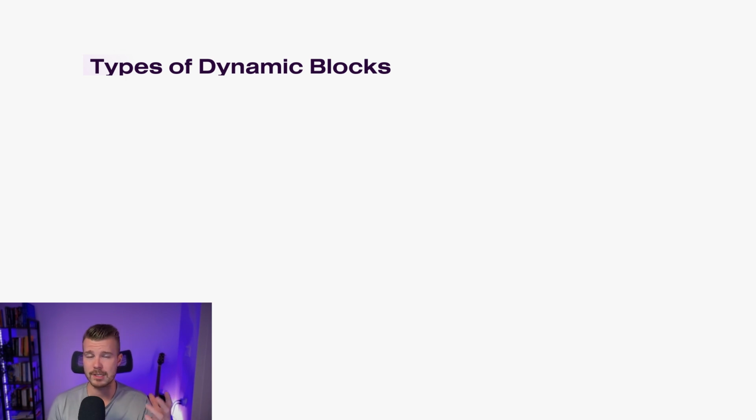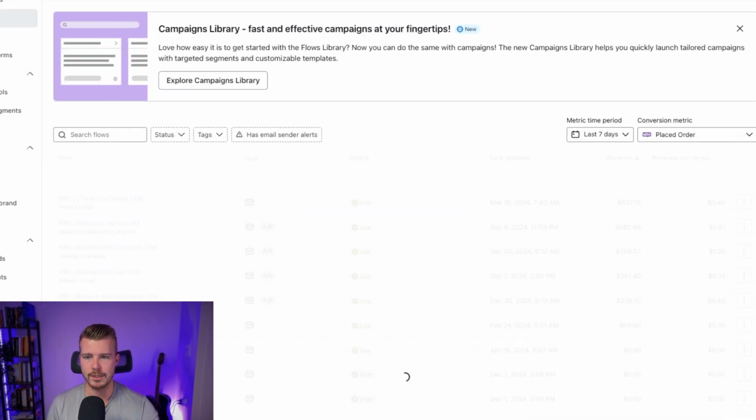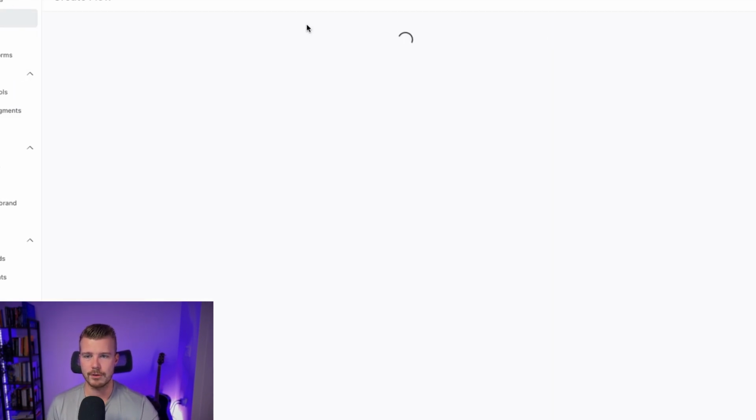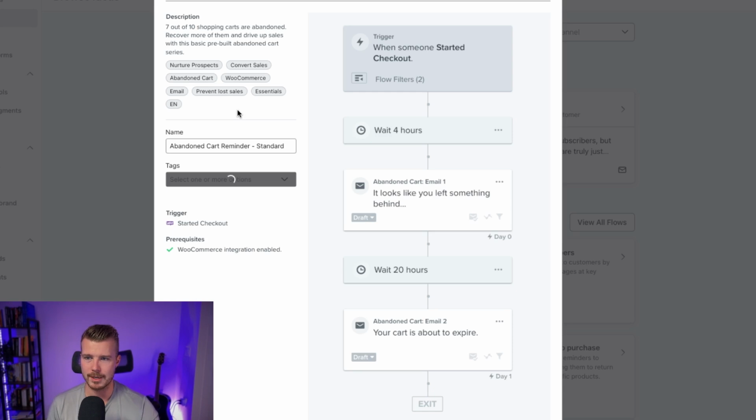The first is just leveraging recently viewed products or products that people have recently added to cart. Now, this is the easiest thing to do, and all you need to do here is just go into flows, go to create a flow, and then find the flow that you want, right? So for example, abandoned cart reminder.